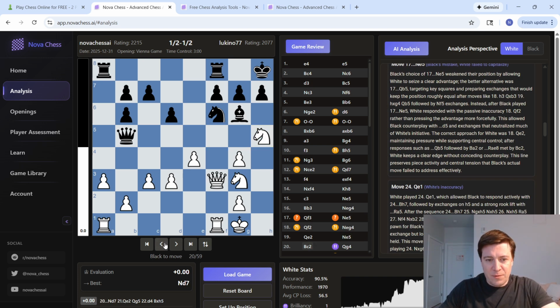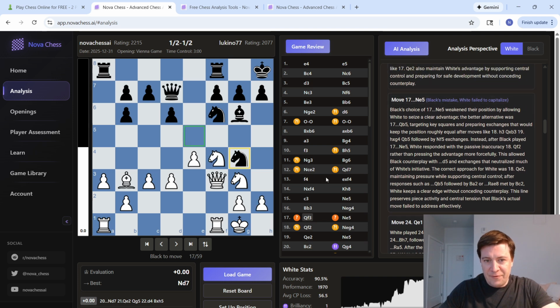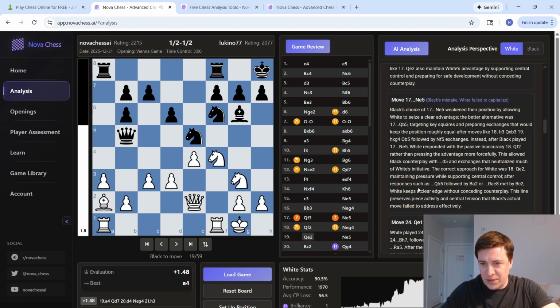You can see that the correct approach for white after the move knight to e5 was to play queen to e2. So maintaining pressure while supporting central control. So I think a key here is that this d3 pawn should be defended. And then after responses such as queen b5, now I've got a couple moves. One of them is bishop a2. So yeah, followed by bishop a2, or if they played rook a e8 instead of queen b5, it talks about what the next plan should have been here.